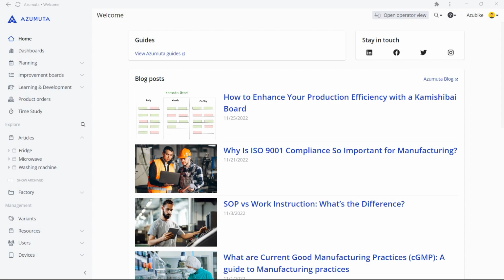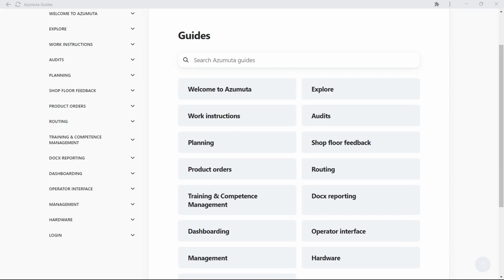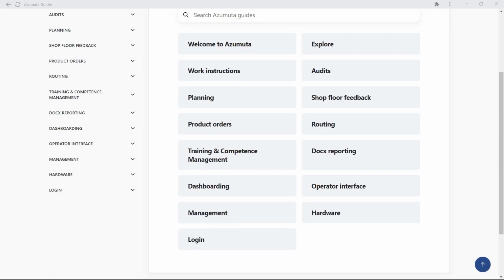There you have it, a quick start to Azumuta. Need more information? Visit the guides and learn how you can use Azumuta to manage your shop floor and increase efficiency.